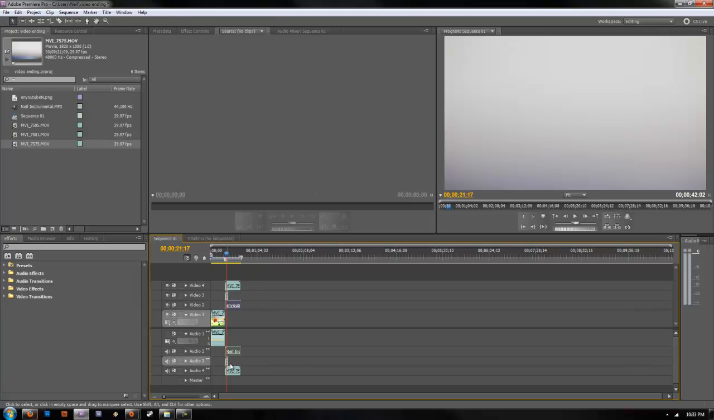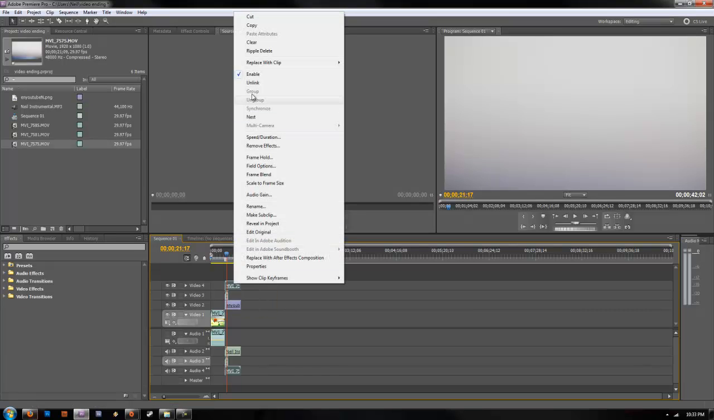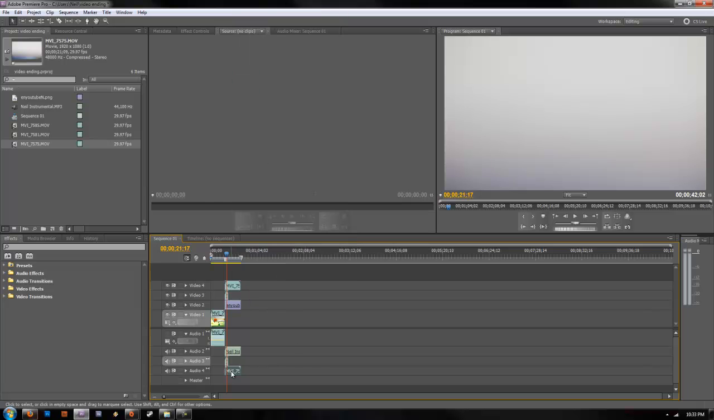Since these have audio attached and we don't want the audio to play with ours, click on the ones that you're going to link, right click and then unlink. Delete the audio, do the same for the other one, right click, unlink. This will let you delete the audio because you don't want any audio playing. You just want to see the video, and your background music or whatever you're going to use.